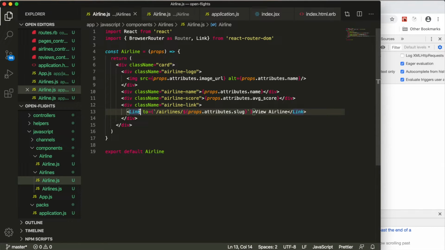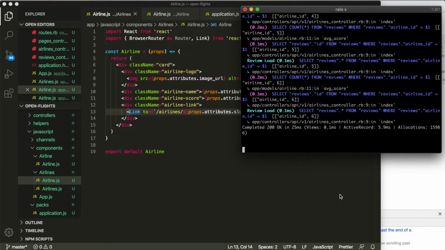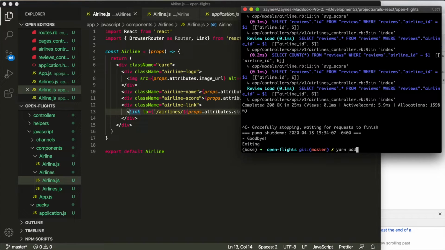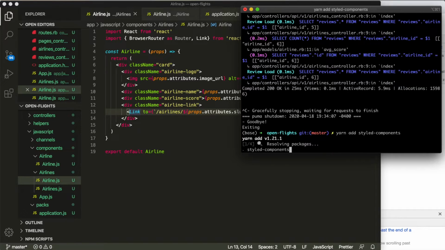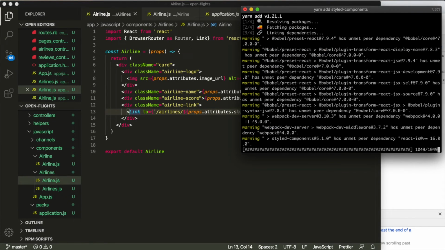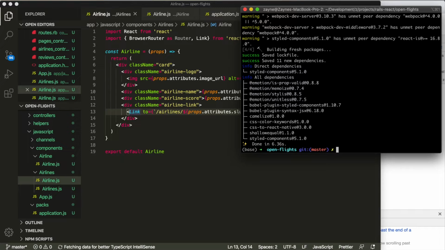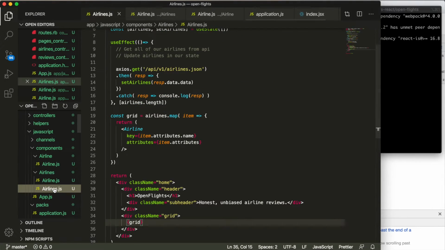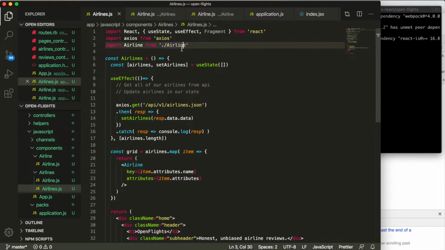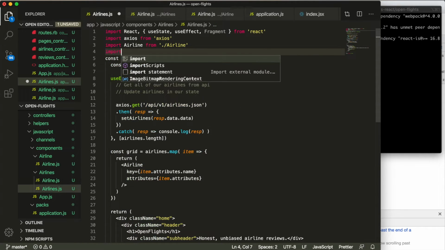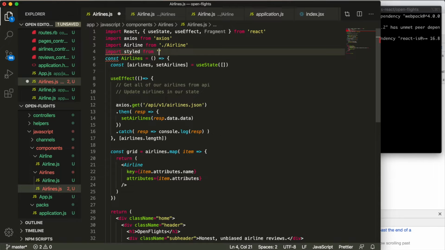But what we can do now is go ahead and start to style our airlines and airline component here, and start to build the structure of what our homepage and our airlines grid is going to look like. To do that, I'm going to import a library called styled-components. So I'm going to do yarn add styled-components to add that to this project. Not everybody likes styled-components, so feel free to do it your own way. But let's start inside of our airlines component. Let's import styled-components now. So I'm going to add import styled from styled-components here.